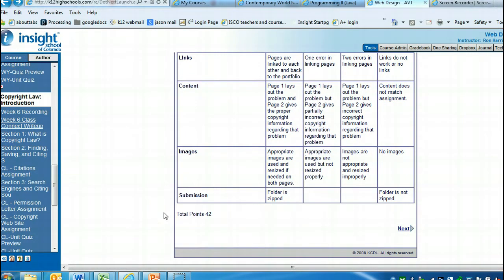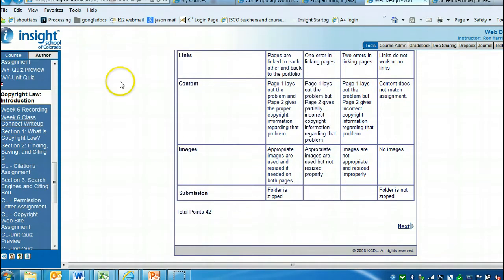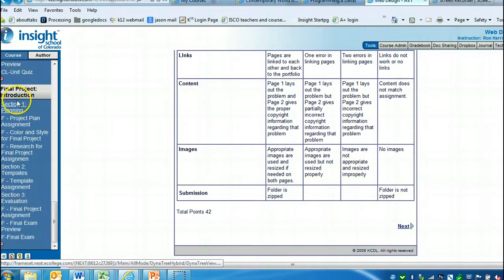Okay, I look forward to your work coming in, and you're getting down towards the end. So as soon as you get this work finished, then you need to move on and look at the final project, and I'll do a recording talking about the final project.